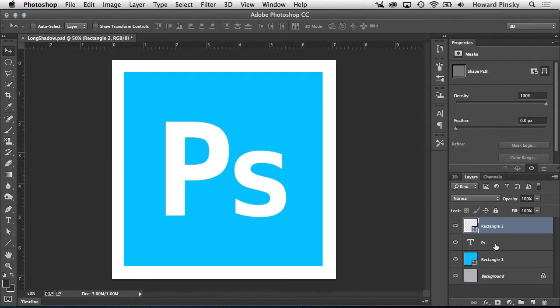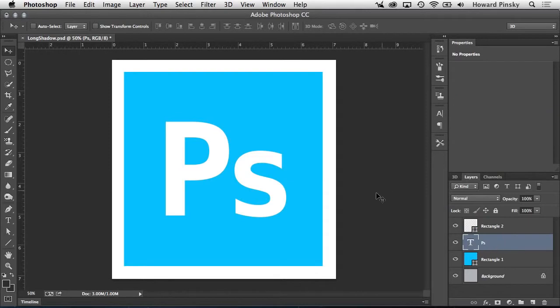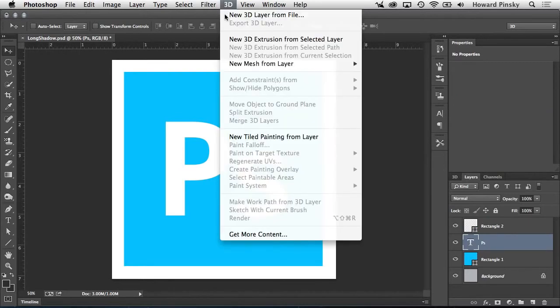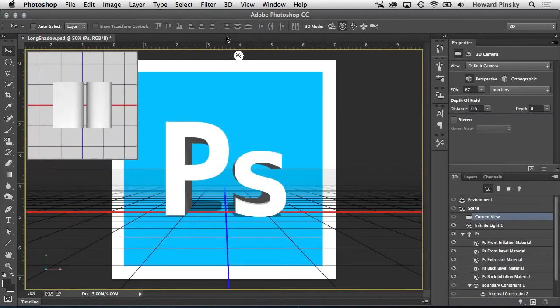So with that said, I'm going to grab my type layer in my layers panel, and now we need to extrude it into the third dimension. So under the 3D menu at the top, I'm going to choose New 3D Extrusion from Selected Layer. And Photoshop is going to give us a really nice extrusion for our text.